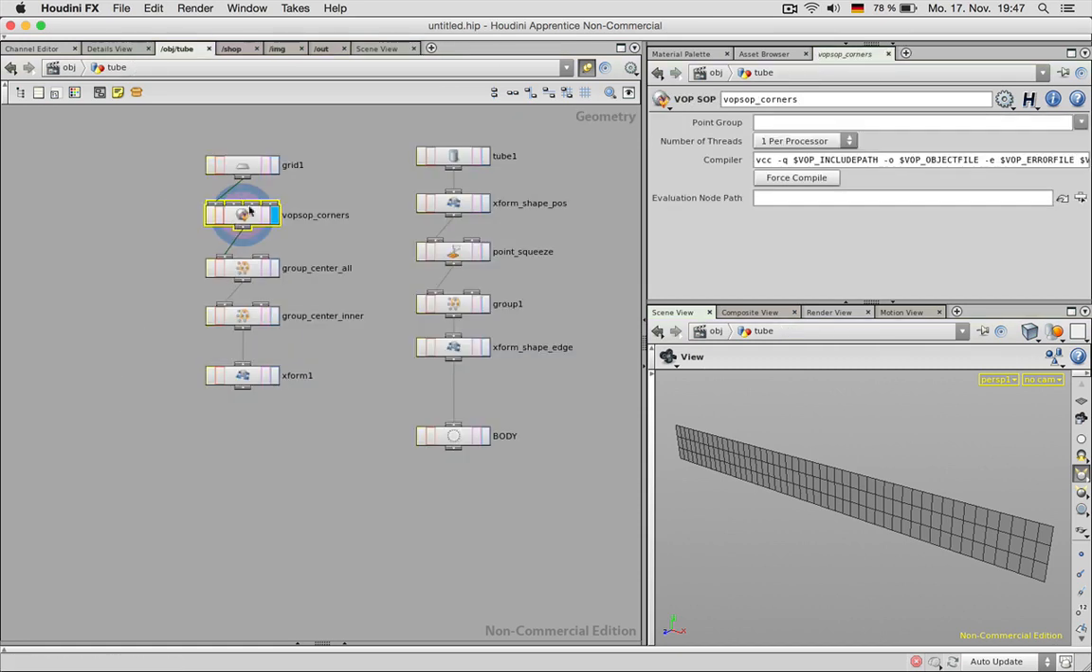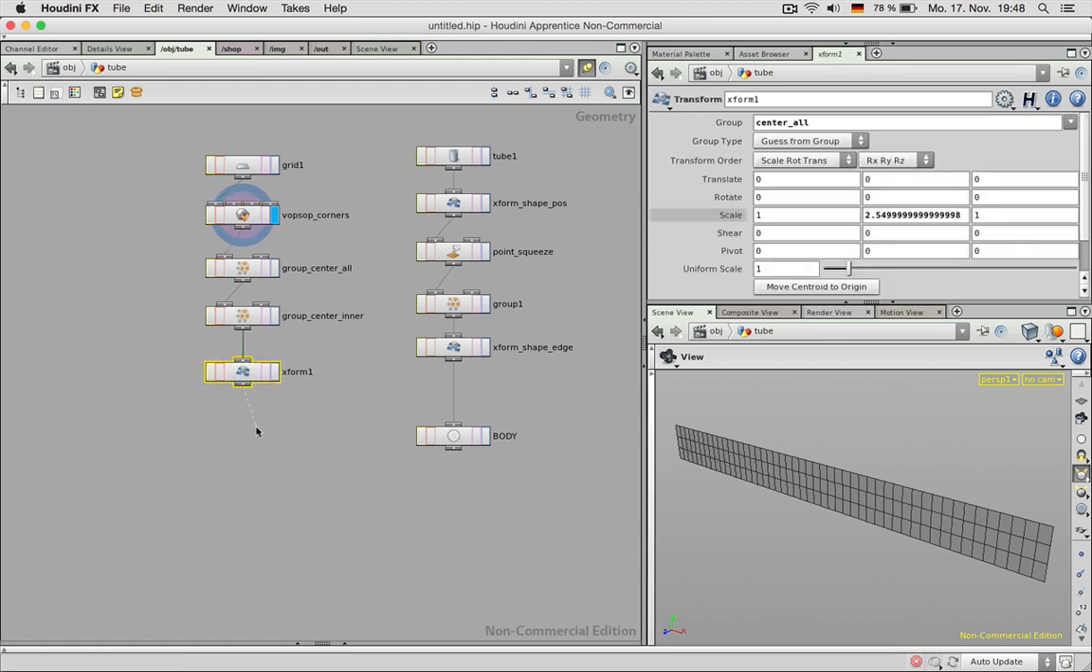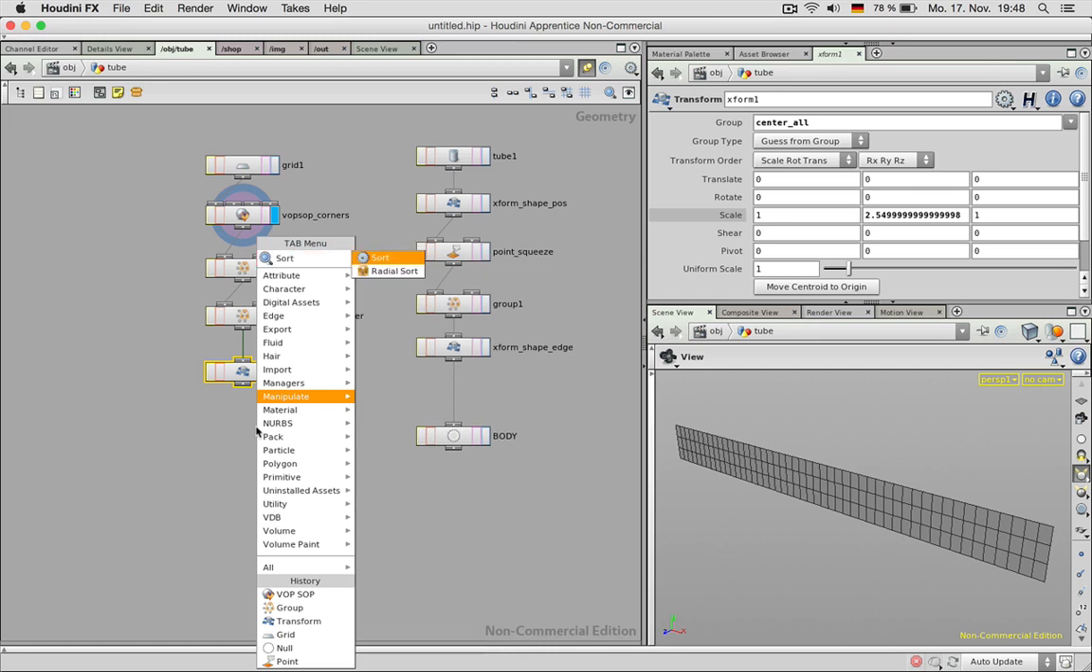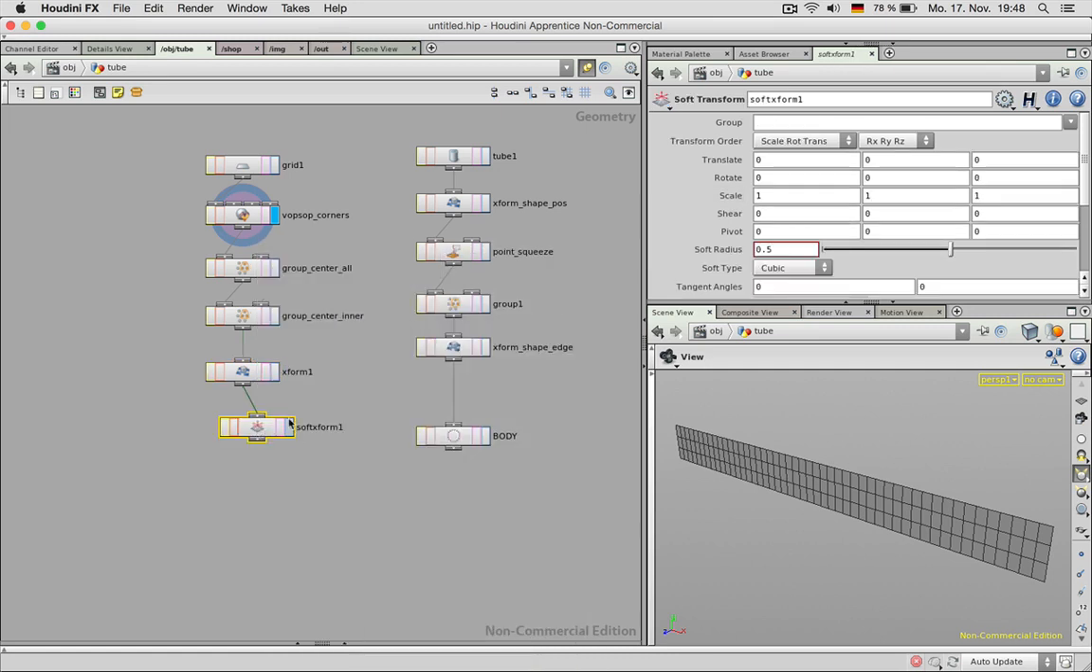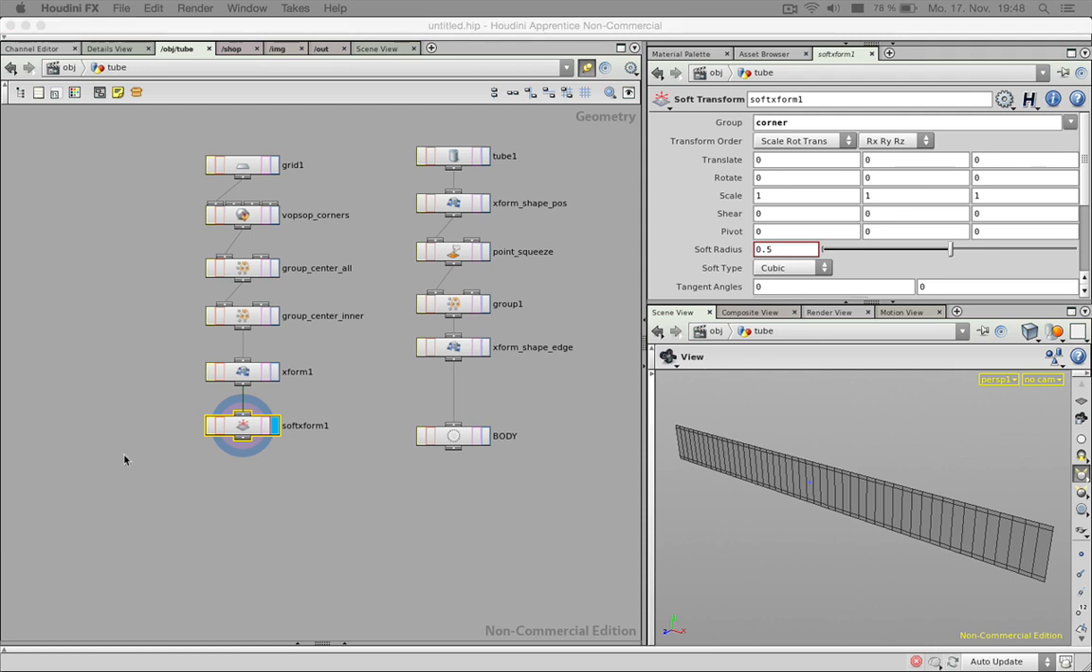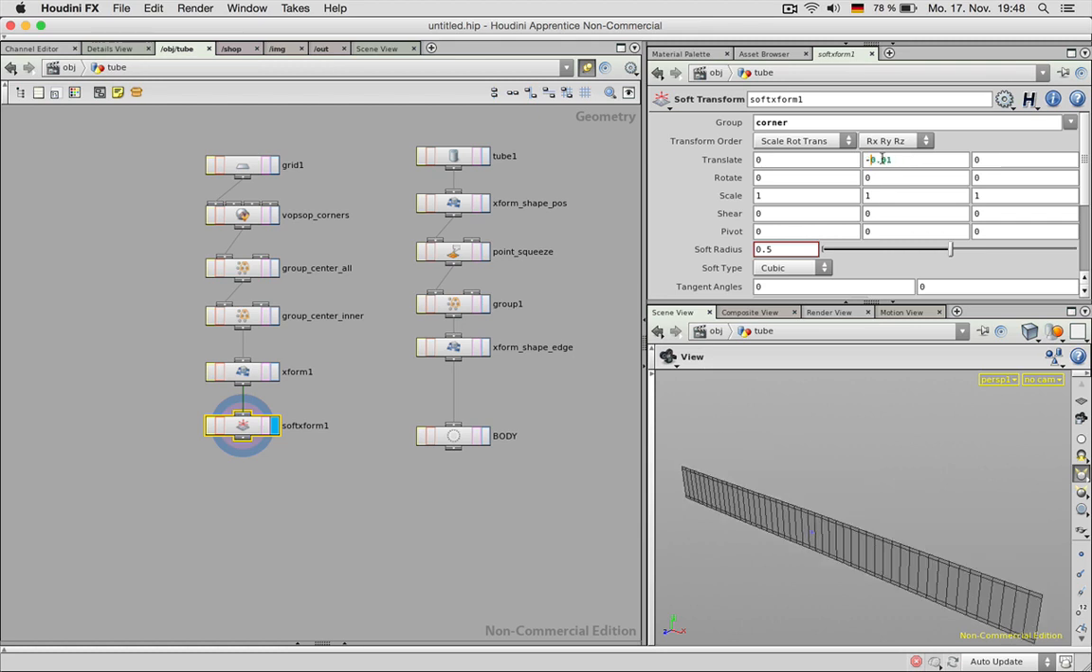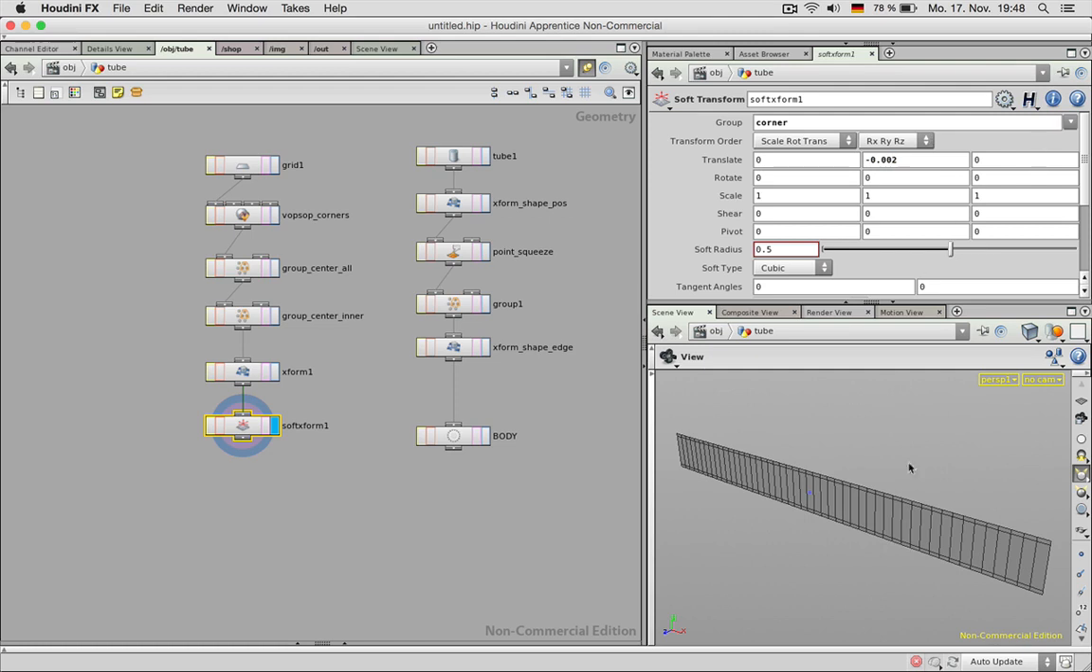And let's just go up and check this, and it says 2 points in corner, and I have the strong feeling that it's those guys up there. So let's test this by using a soft transform. And the soft transform is waiting for the corner points, and we can now just play around with some values. So basically I want to move stuff downwards very slightly, but not all the points, but just see that effect, just the corners, like so.